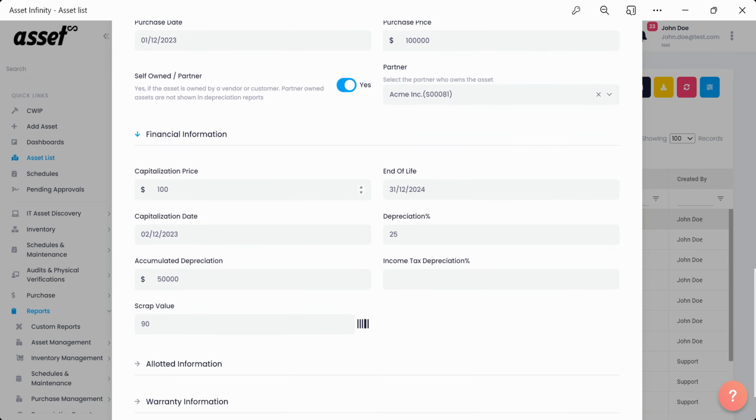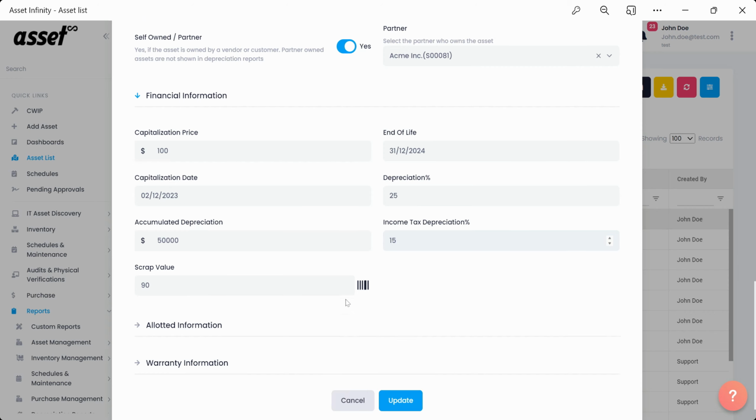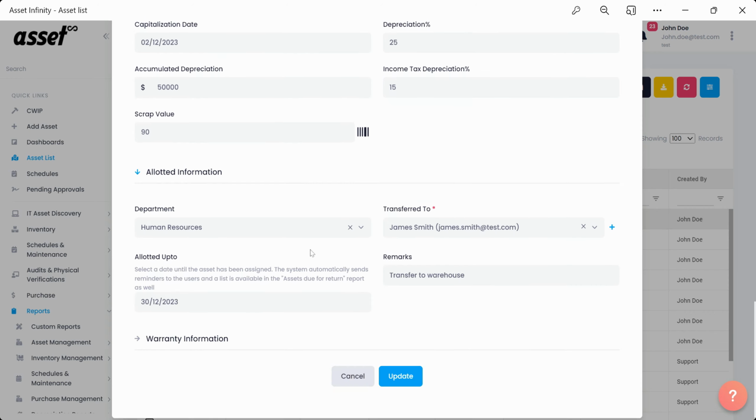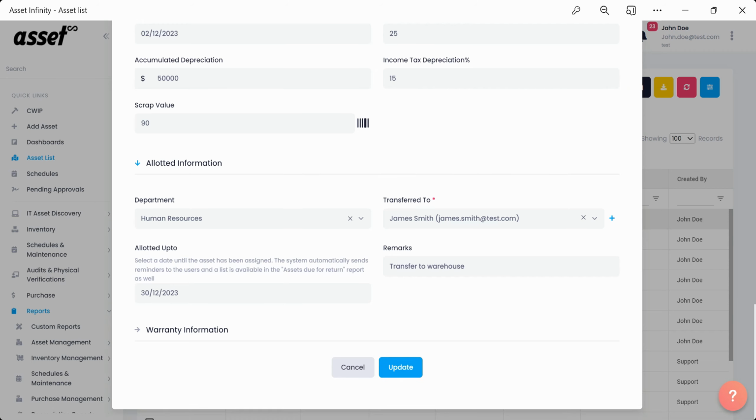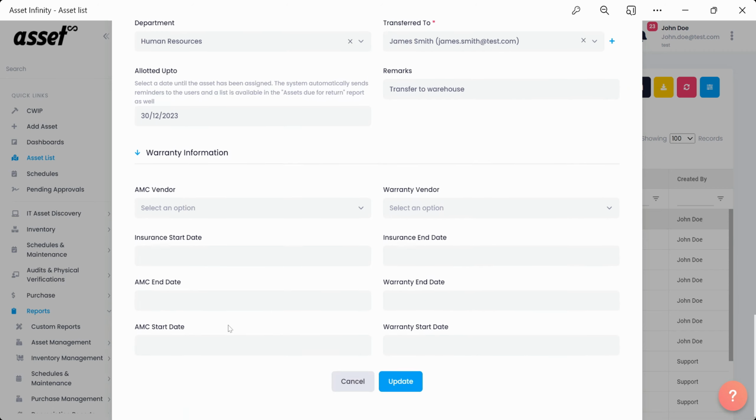In the financial information section, we can change the capitalization price, end of life, capitalization date, depreciation percentage, and accumulated. For now, we'll change the income tax depreciation percentage and move forward. In the allotted information, we can change the allotment information as per our requirements. For this asset update, we'll keep the original details intact.